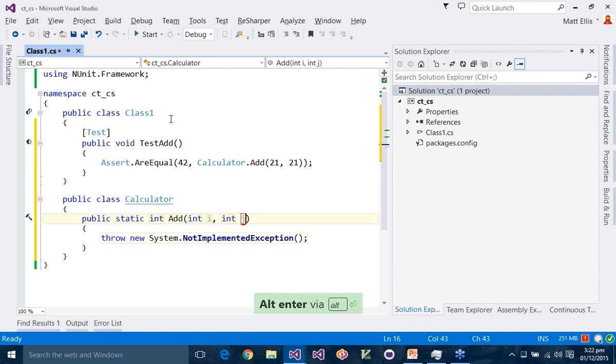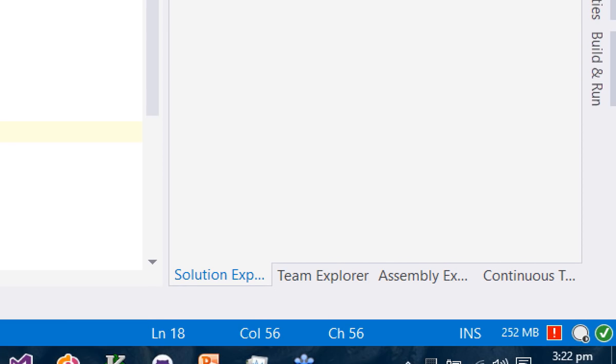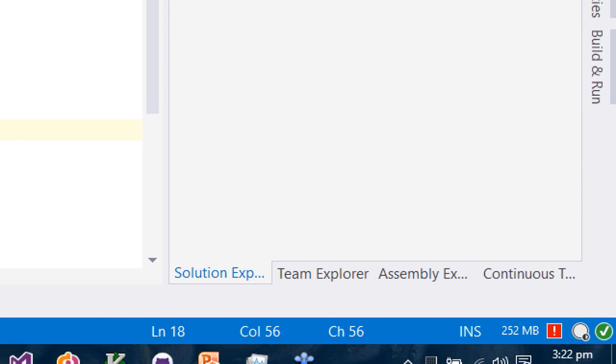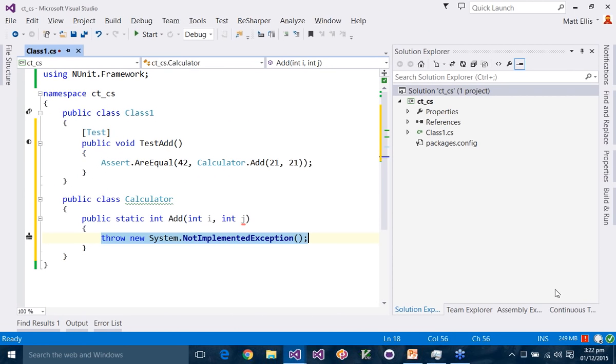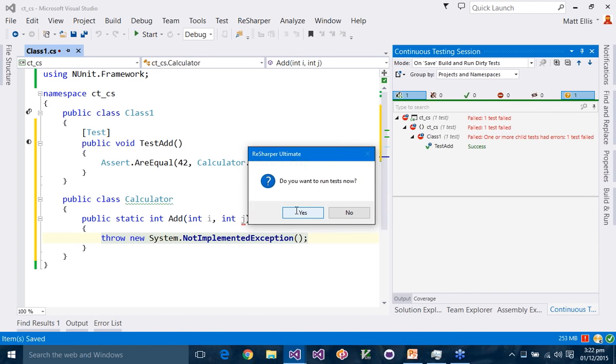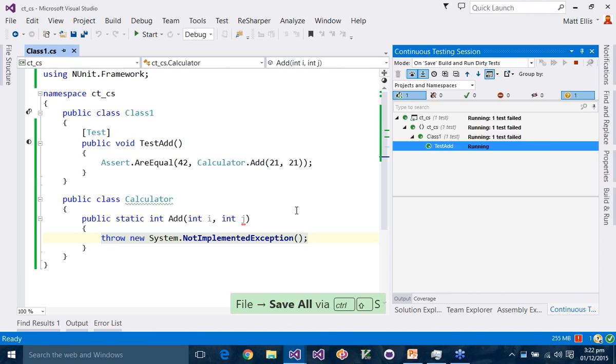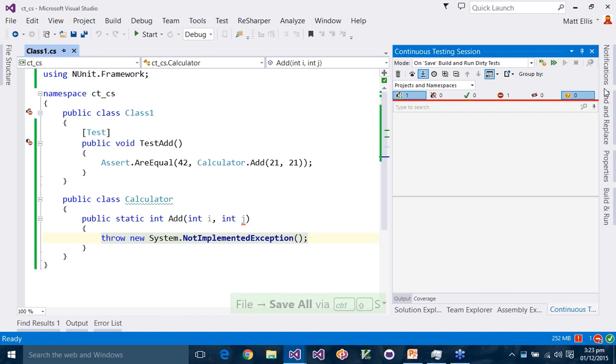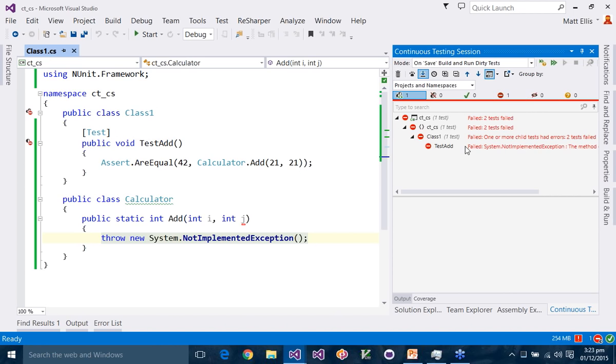I can build that, and right now, if we look down the bottom right-hand side, we've got a green icon there to tell us that our code is all clean, but we haven't yet enabled continuous testing. So let's just turn that on. We can run the test now. We've got green code, so we're doing a red-green refactor. Let's just show all code, all tests there, and we now see that we've got a red test, a failing test there.